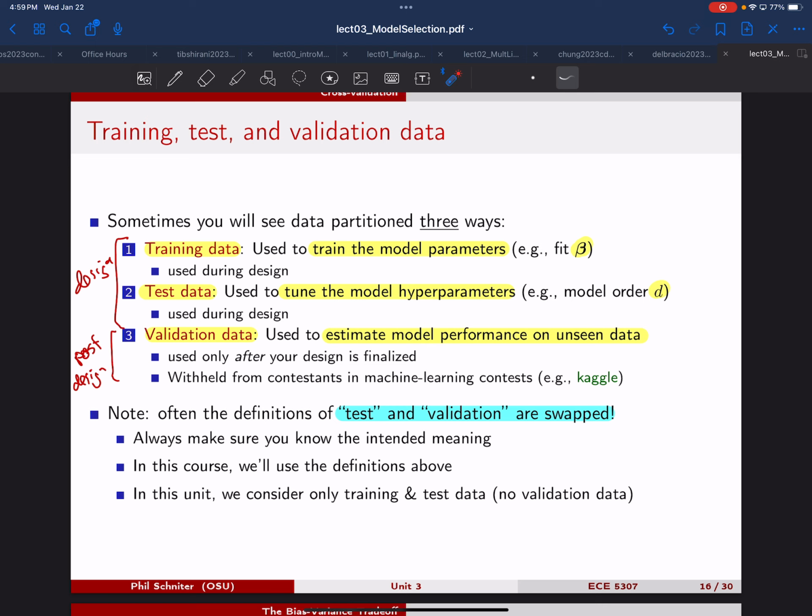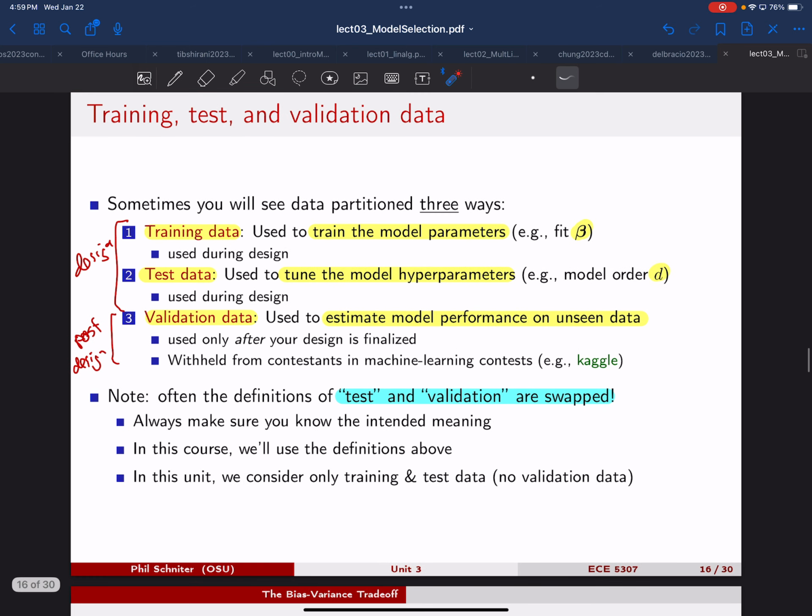But in this course, we will try to be consistent. Test and training data are the things we use to design our model. And validation data is data that's held out that we only use to evaluate our model after it's done designing both the coefficients and everything else. Okay. All right. Great. So we covered a lot of important things today. Any questions on anything so far?